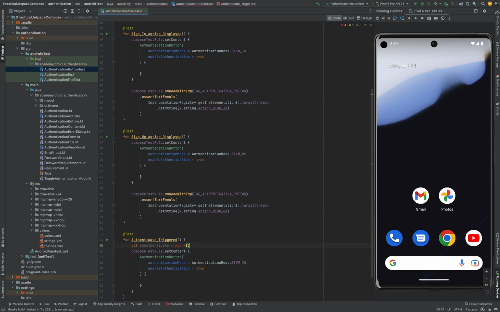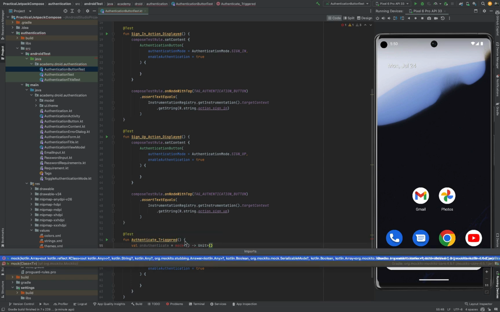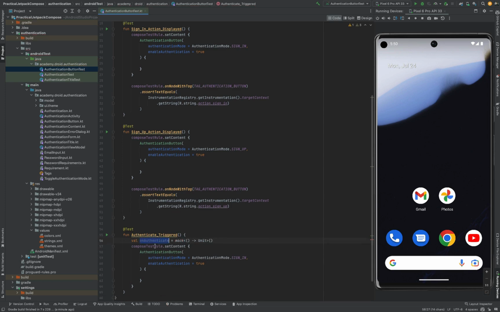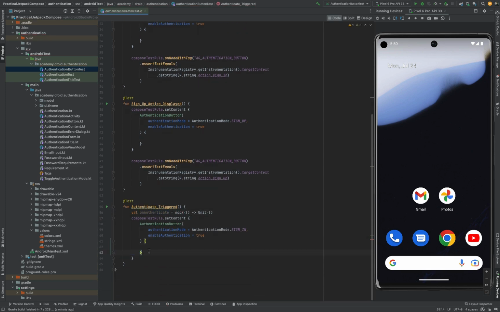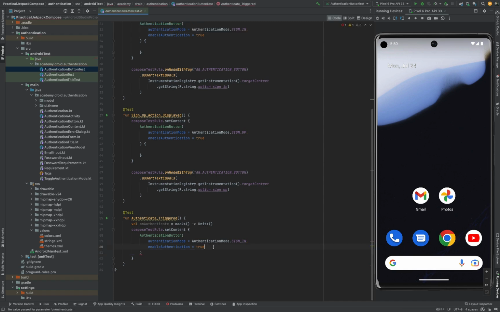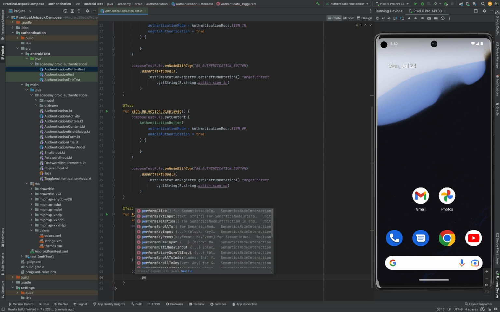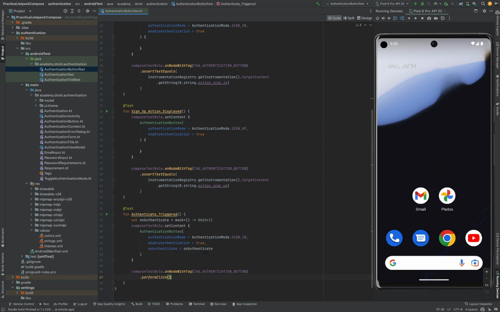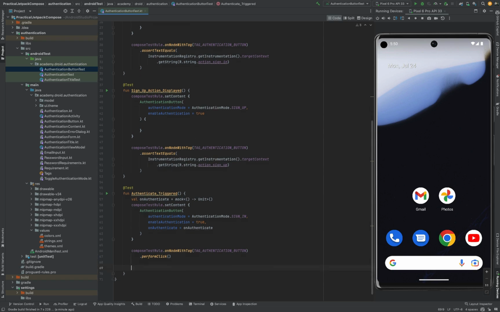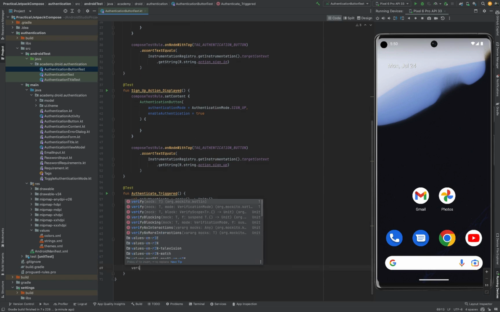Here, we're going to pass in a mock lambda function for the onAuthenticate argument, which means that we can now use this mock to verify that interactions have taken place based off of composable events. With the authentication button being composed, we'll now be able to retrieve the node that represents this authentication button using the tag authentication button tag. We'll then use the perform click function to perform a click action on this node, and when this click action is triggered, this is the point that we would expect the onAuthenticate lambda to be invoked so that the parent composable can handle the authentication event.